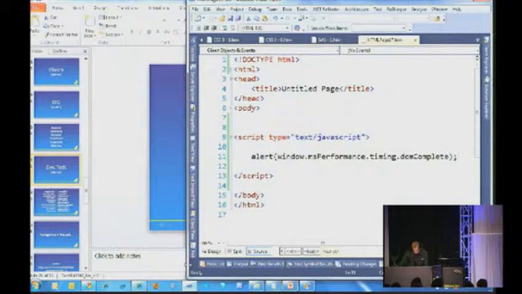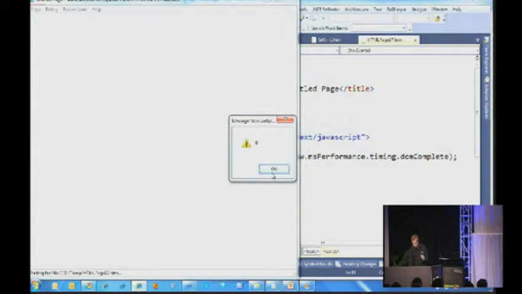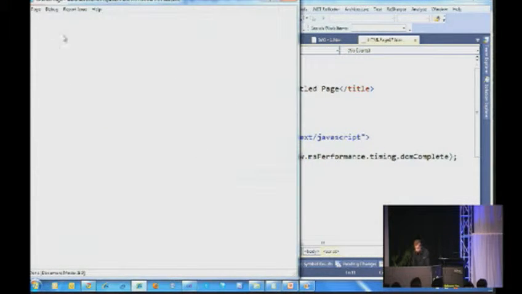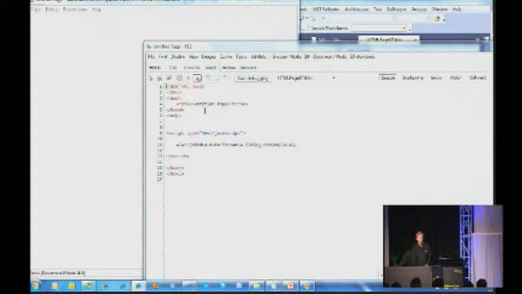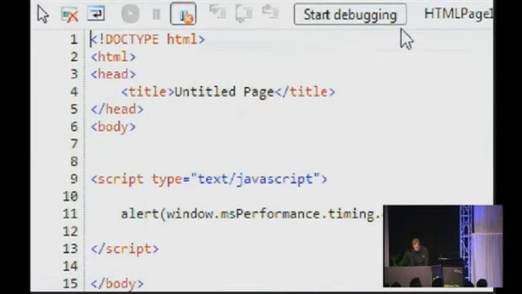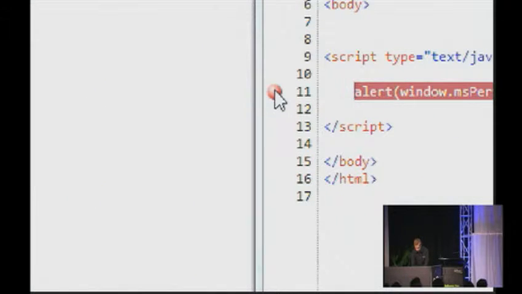All right, if we open this in a browser, that gives me 0. But let's drill into this. If I open up the developer tools here, one of the other interesting tabs is the script tab. I can say start debugging. I can put a breakpoint on that alert line.